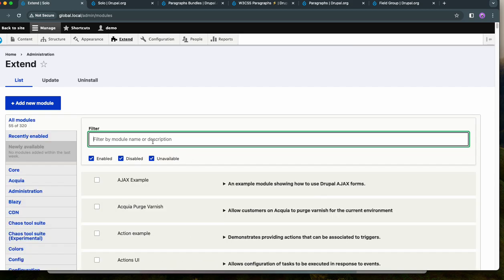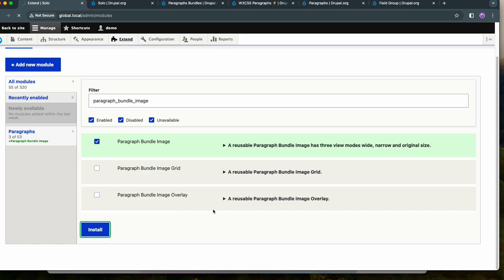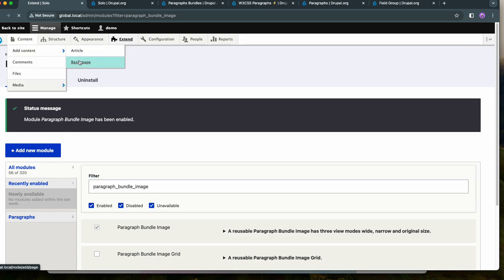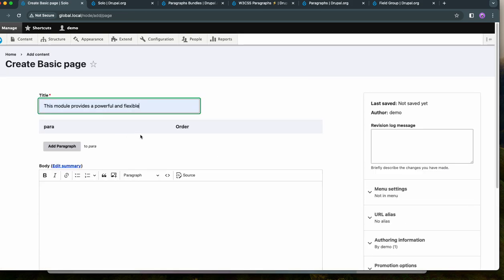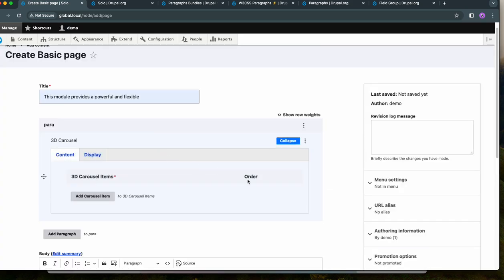It's inside. You could add a text or image inside the 3D carousel. And content, now I enabled. I'm gonna go and add a content. Here's the content. I'm just gonna go add straight the 3D carousel. The 3D carousel here, as you see, content and display.